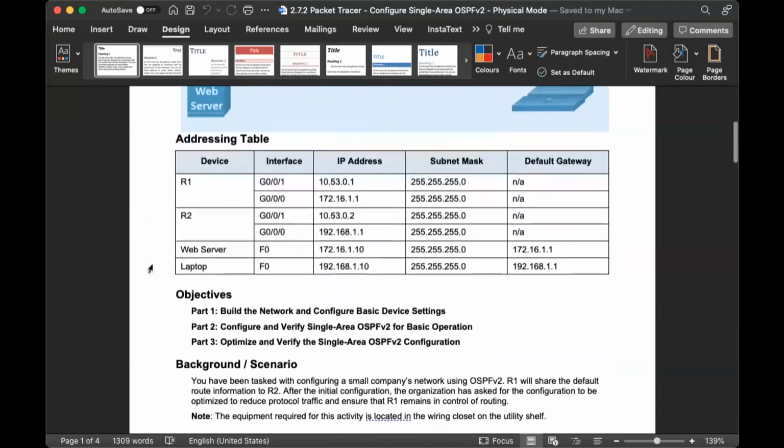Next, we have the address table, with the details for each of the interfaces on each of the devices. You need to check if something is not set yet in your worksheet or in your device. Please set it according to this information.